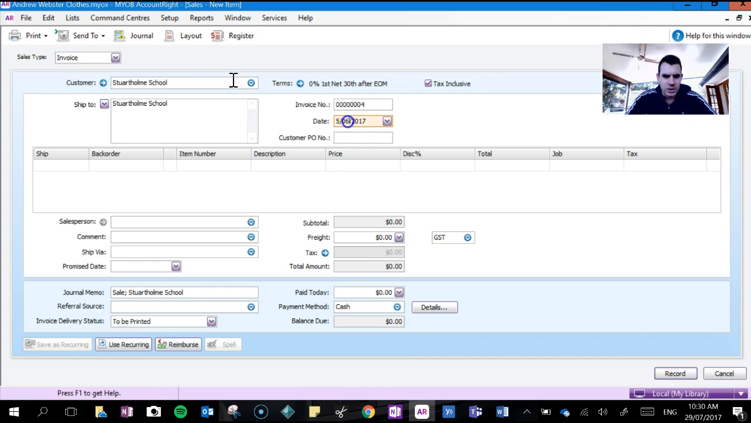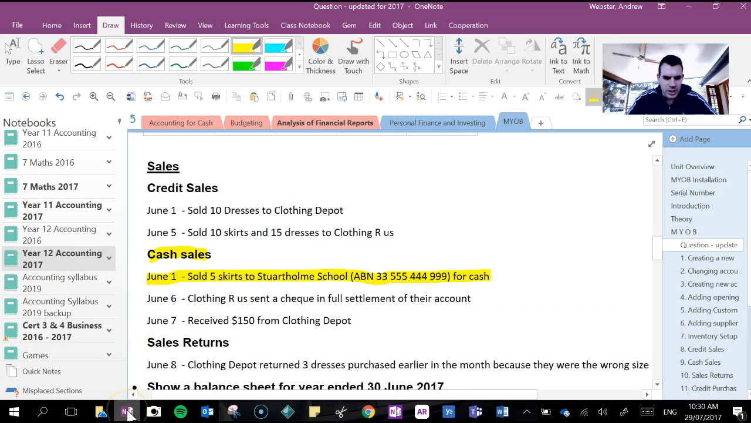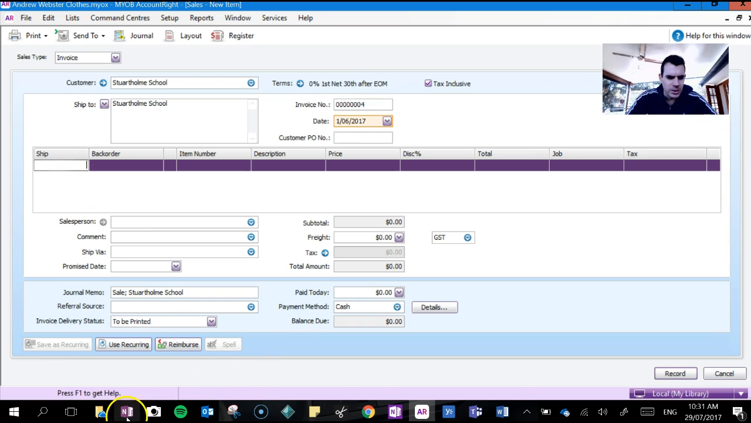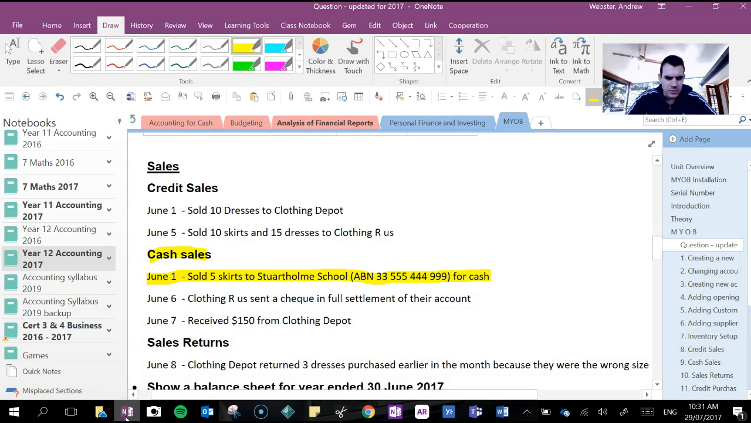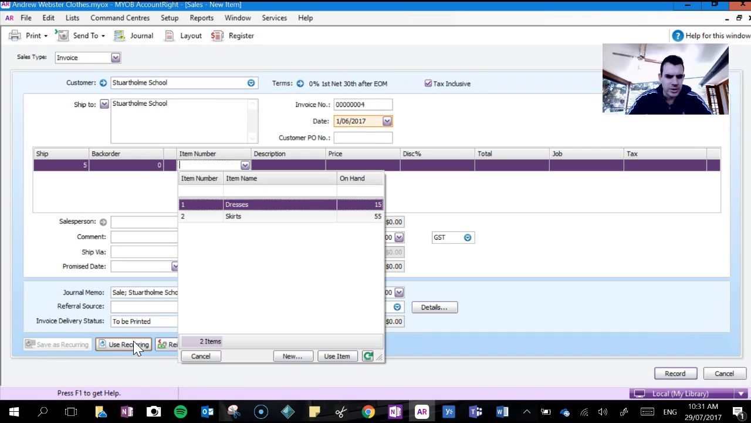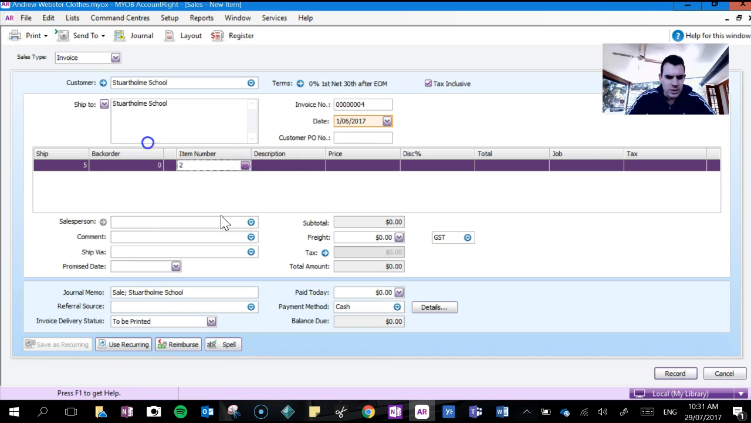The date is important. Now, the date from the question is June 1, so I'm going to change that to June 1. Here we're going to ship, so we sold 5 skirts, so 5, tab across, skirts. Everything else should pre-fill, that all looks fine.